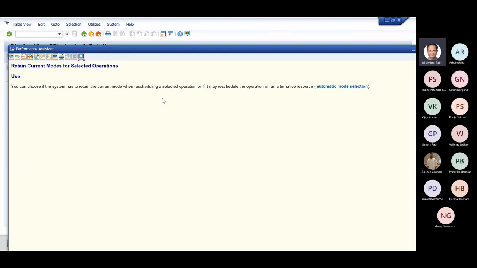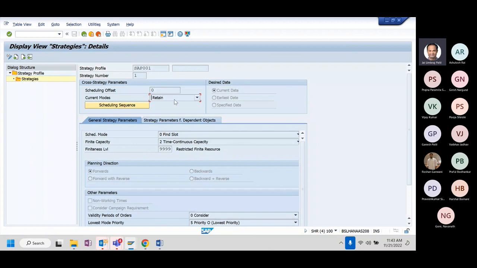But if you consider the alternative work center, then it will search for the alternative work center, and then it will plan on that work center. Correct. Very nice. So we understood these two very important ones.